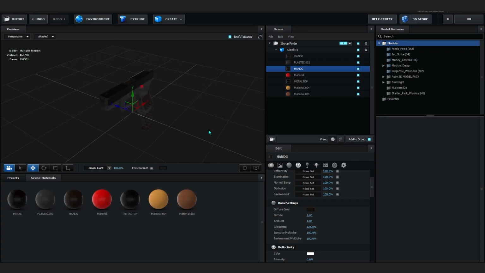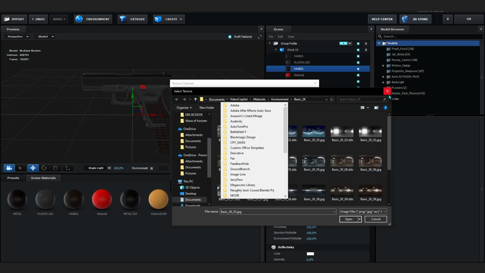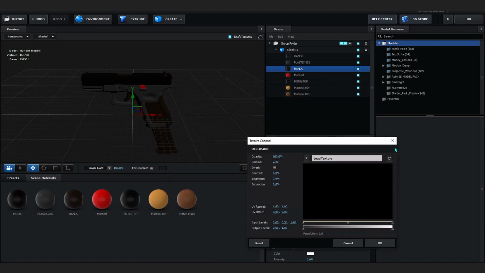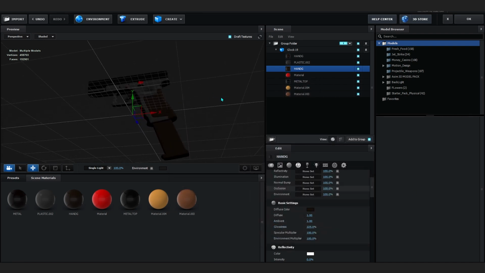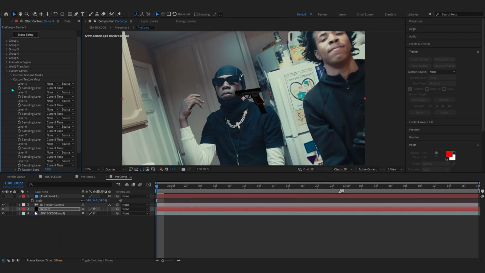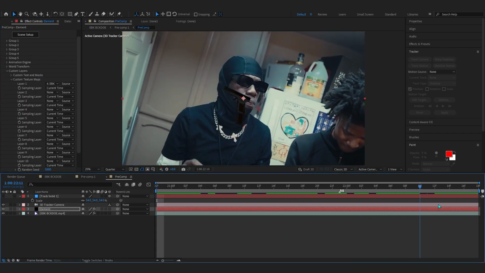That looks super cool. And then now what we're gonna do is go to environment, and basic environment we're gonna set this to, my bad, we're gonna set this to custom layer 1. For now it will show all black because we haven't selected our custom layer, but now we're gonna hit OK and go back and go over to where it says custom layer, custom texture map, and just select our footage as the custom texture map, so it uses our footage as the texture map.